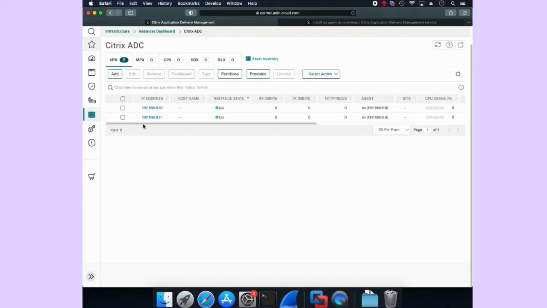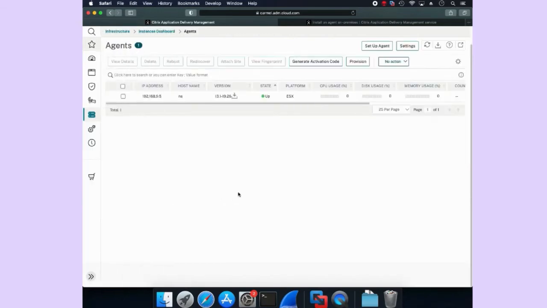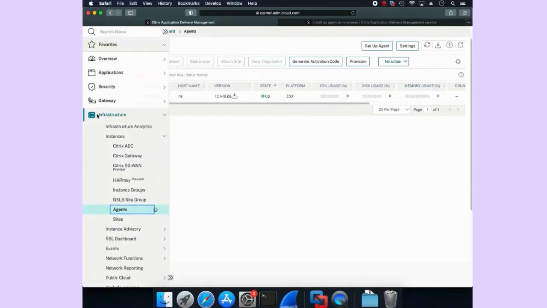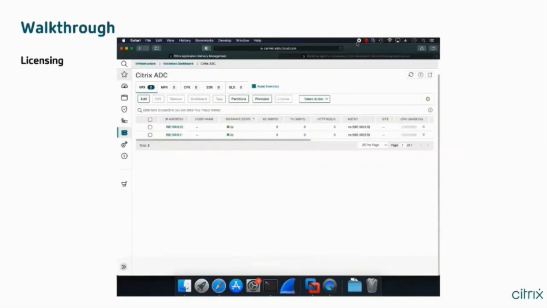And again, a little bit of delay while we wait for the agent to get up and running, but this is a, I think, 4.5 minute demo, and I think in a normal environment, you wouldn't be trying to do this in 4.5 minutes. So we've got our ADCs imported.